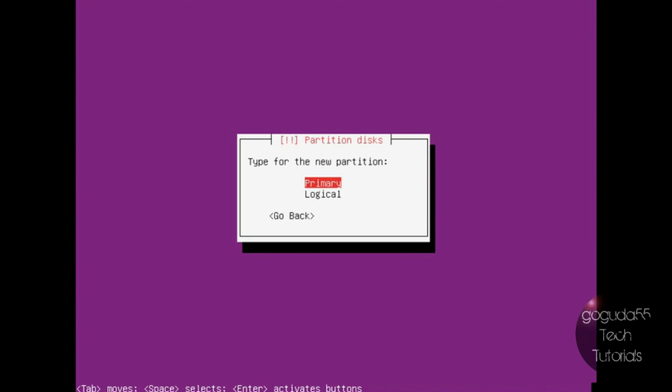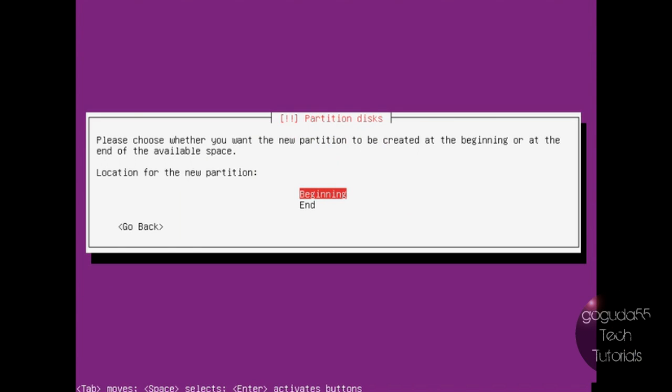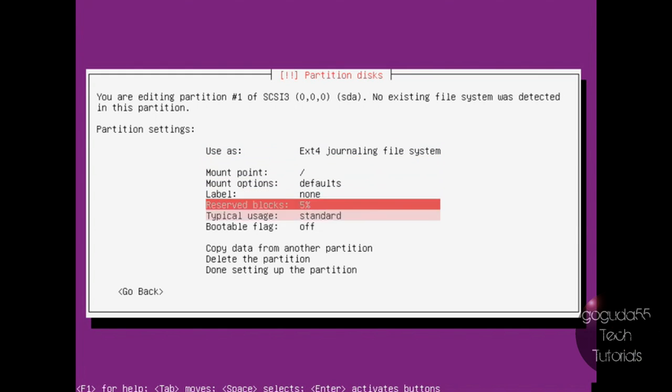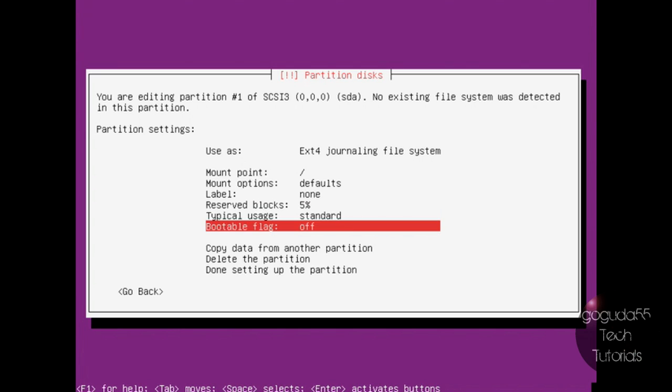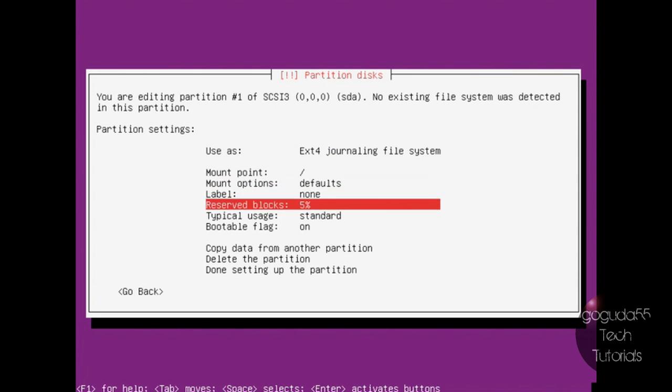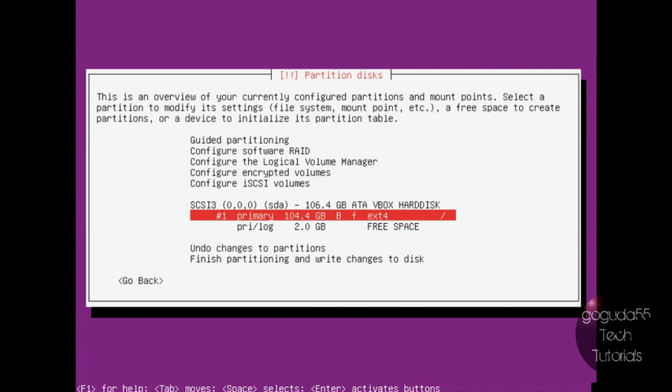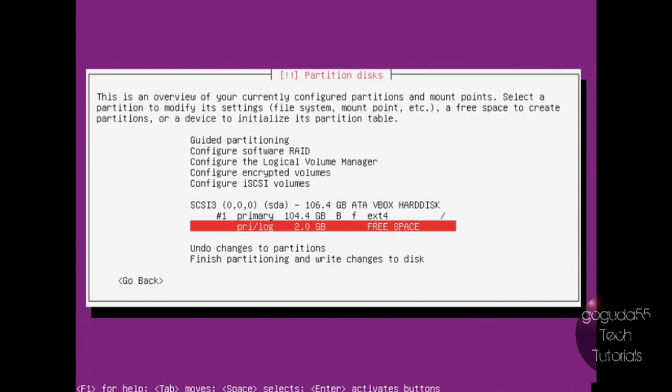Type for the new partition, we're going to choose primary. Location, beginning. And nothing in here needs to be changed except for the bootable flag. You can just change that to on real quickly. When you're done, you can just click done setting up the partition. And you'll see that you'll still have some free space.